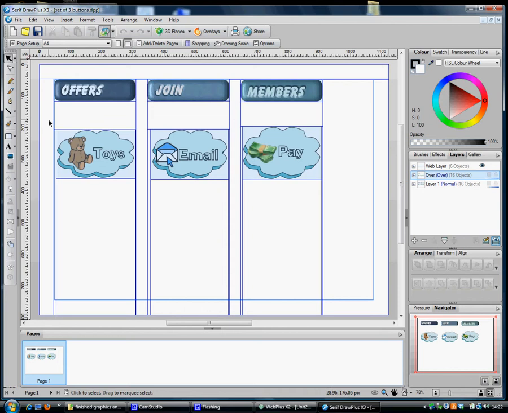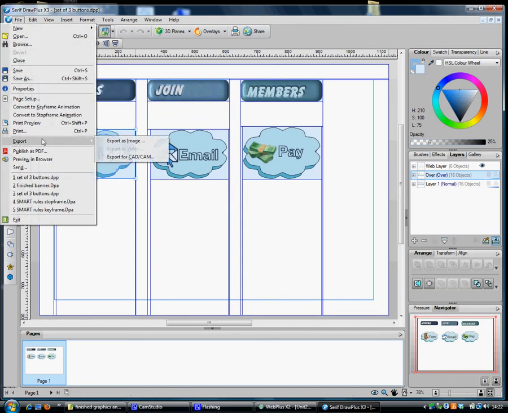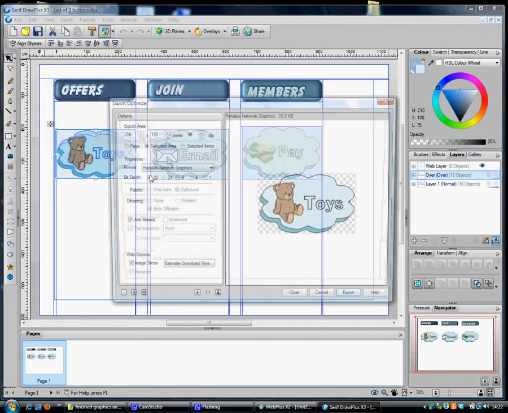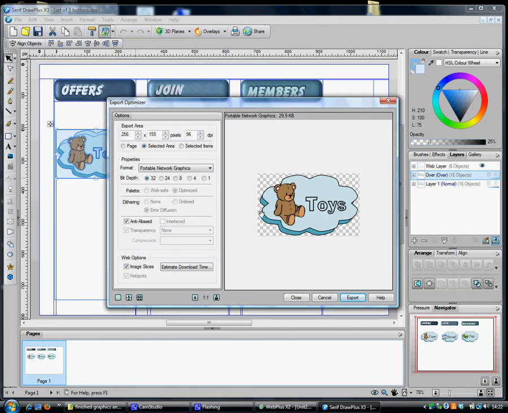Mine's fine, so I'm going to choose my toys button by selecting it, drag across it. I'm going to go to File, Export, Export as Image. Now you're going to need to show that you understand these settings after we've done the final web page for this unit. So you're going to need to explain how you've exported them. So have a quick look when you're doing this.